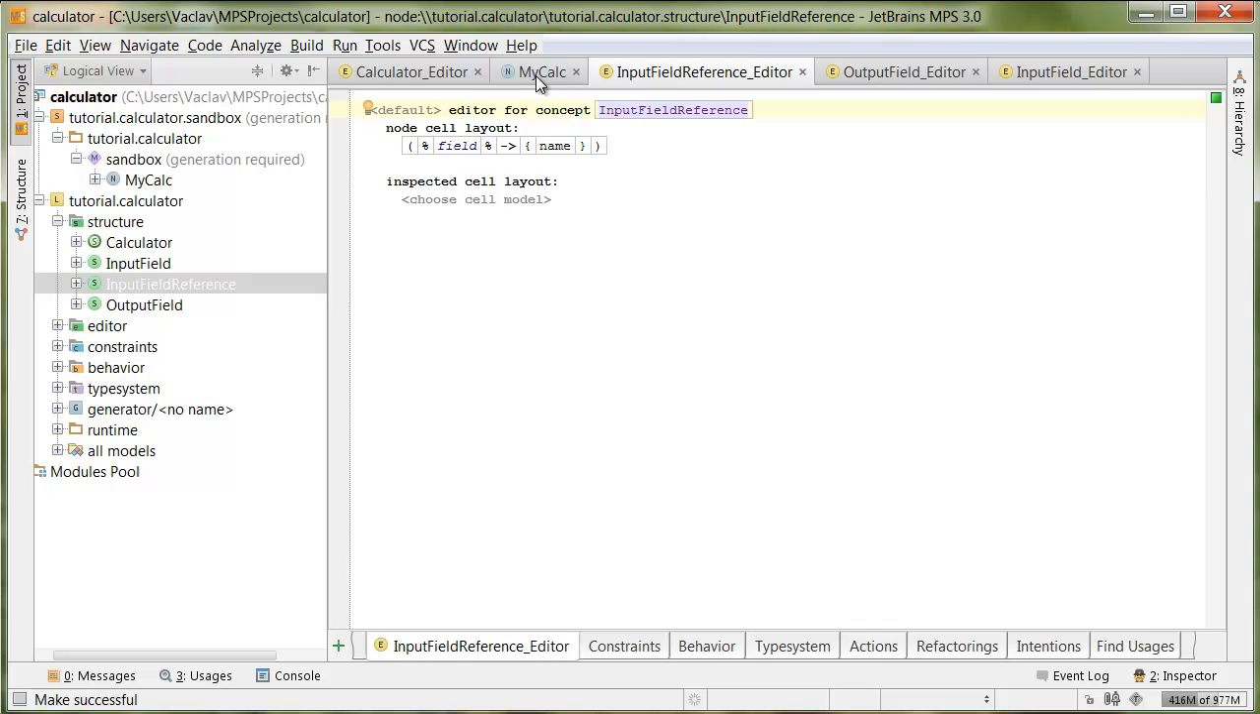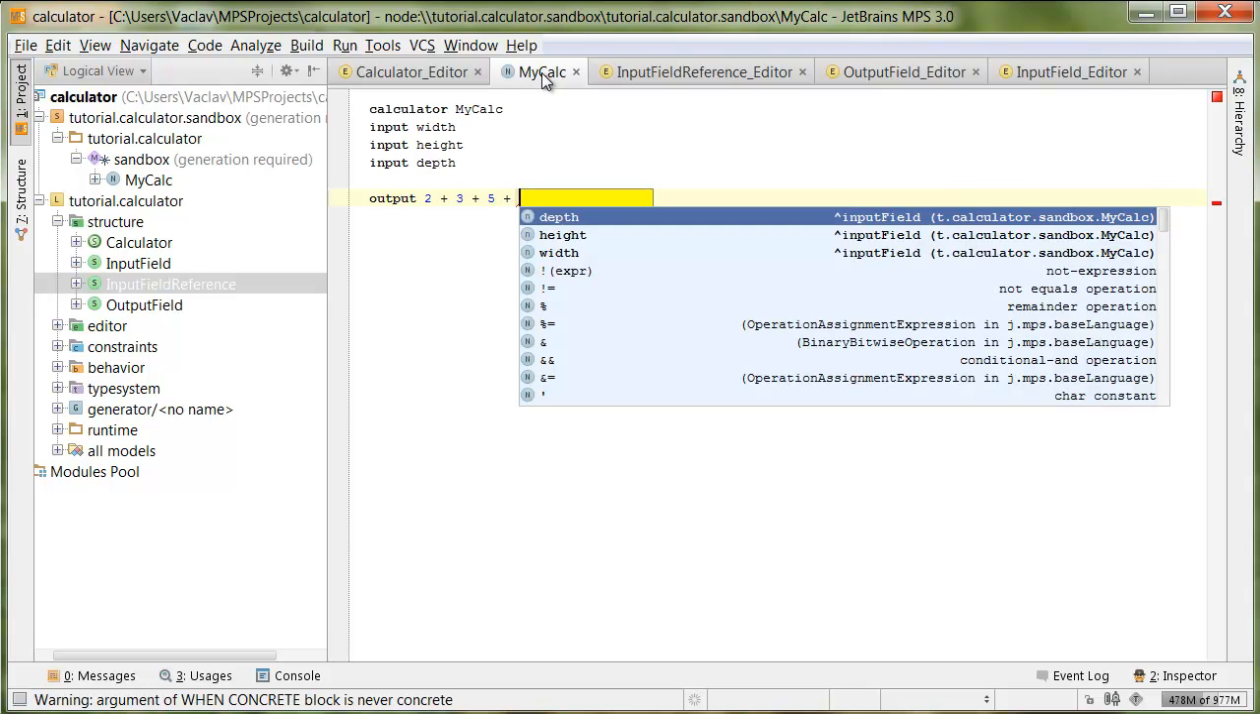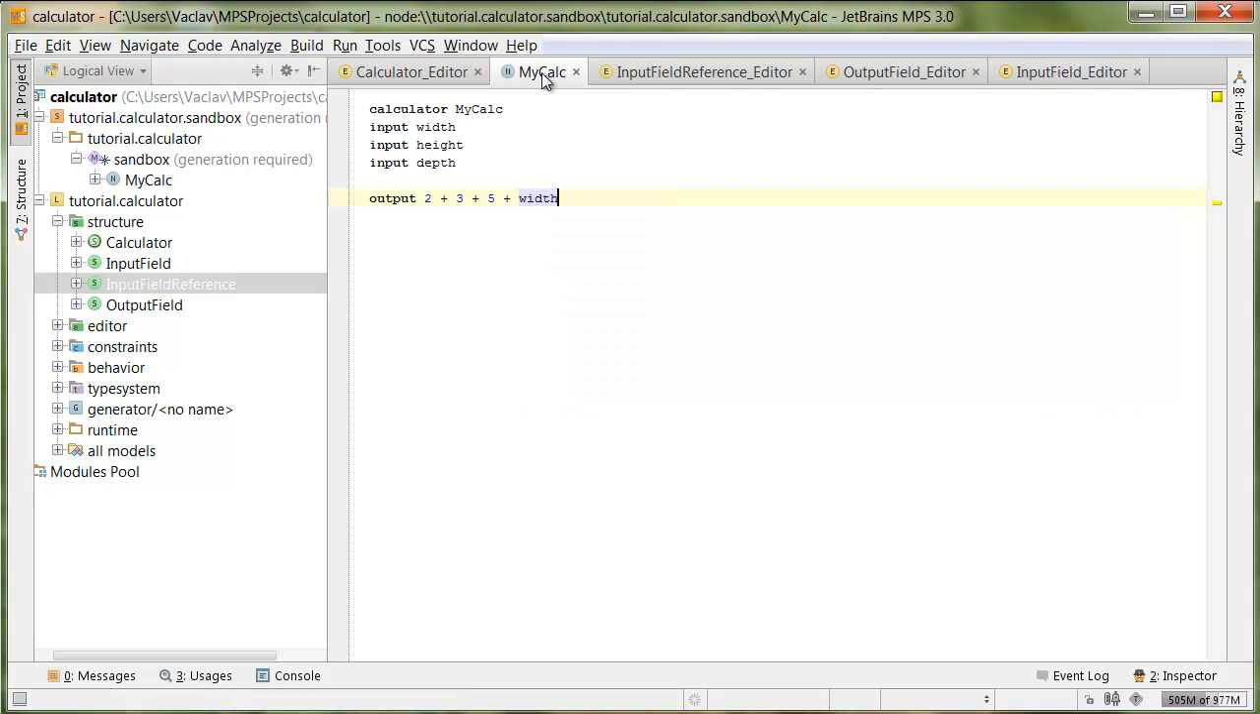After rebuild, you go back to the calculator, and now Control Space will reveal a list of input fields we can put in. So we can select width. And not only can we put it there, we can navigate to definition by Control B, and it will get us to the place where the input field is being defined.